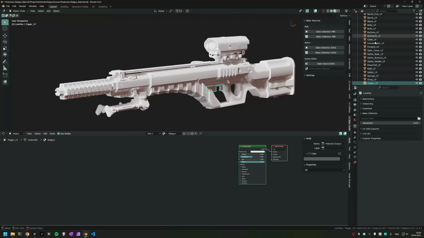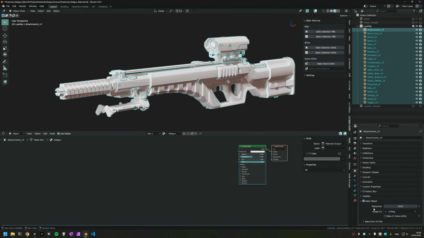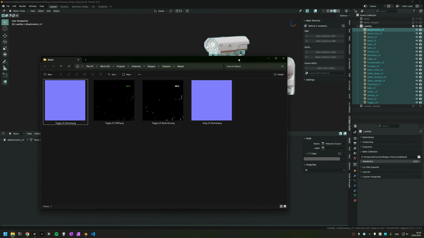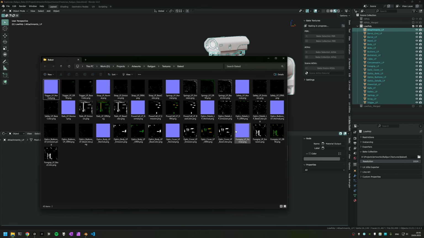You can even bake to multiple low poly objects from one high poly collection, just make sure it's set as source on all of them. You will then get an individual texture set for each low poly object.